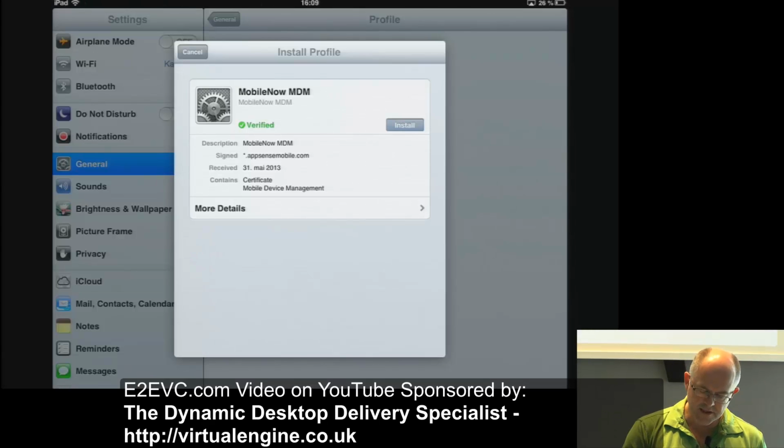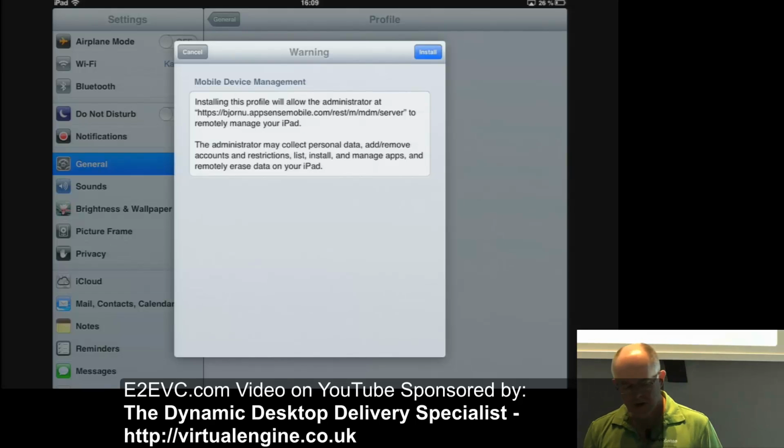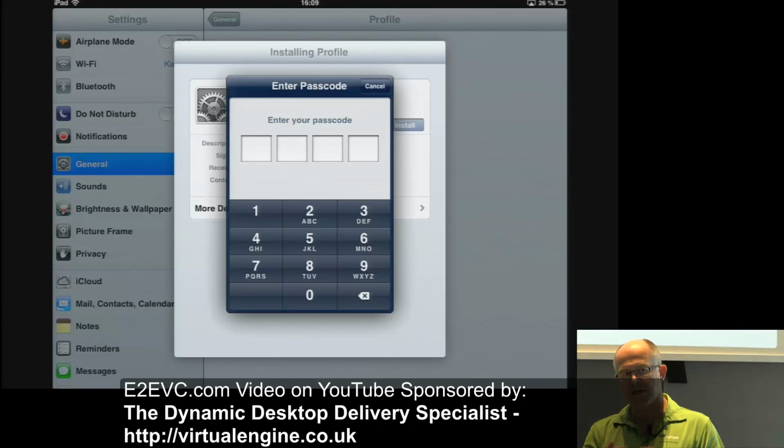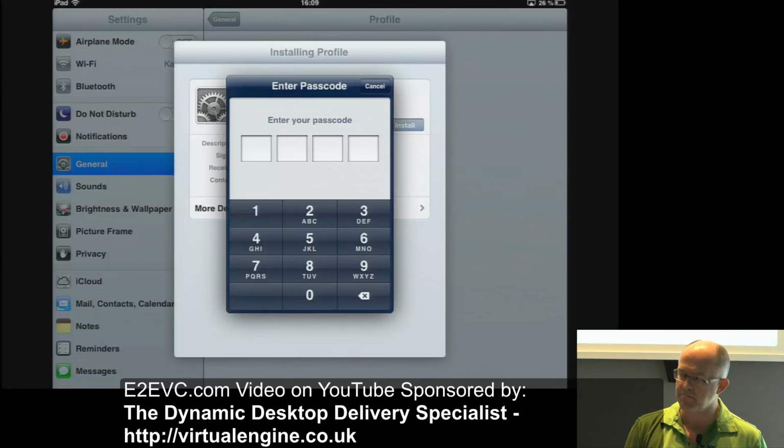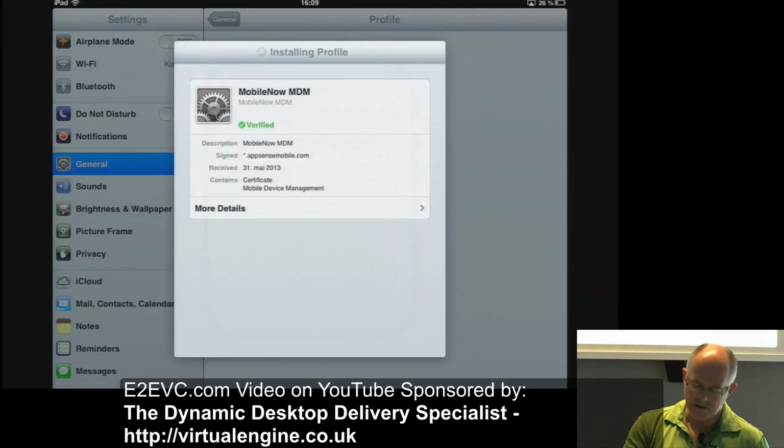So that's the first part of the installation, and the second part now is the installation of this, you could call it application store or MAM function, which will install my business applications. And again, it will come up sometime to prompt me to install the Mobile Now client itself, or Mobile Now application.